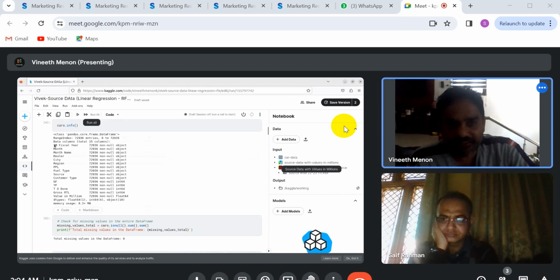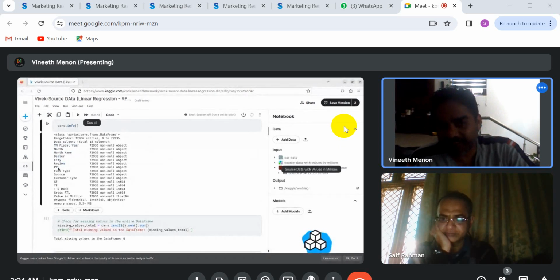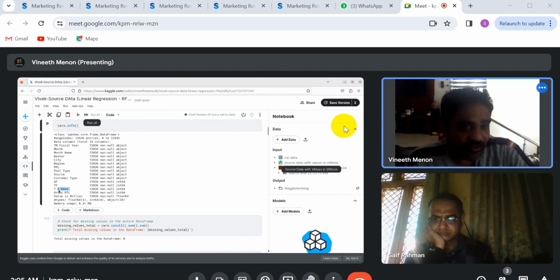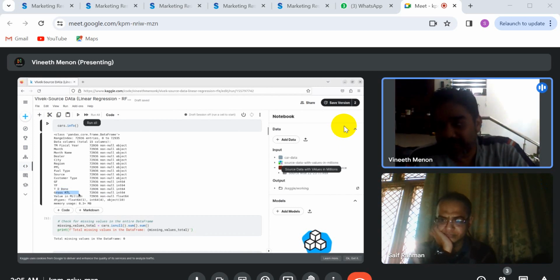This data is about a particular dealer who is selling Tata Motors cars. So see this: month name, dealer, city, region, fuel type, source, customer type. Green form is basically enquiries. Yellow form is bookings. TD done is when the test drive is done. And gross retail is when it converts to business. And value in million is the value associated with that sale.